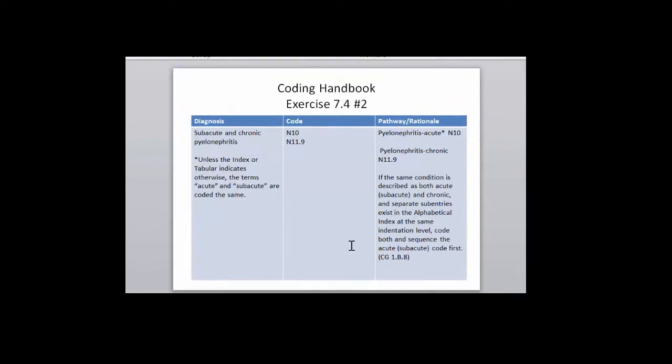So now let's see, what did I choose for the guideline? And it would be this one. Coding guideline 1B8: if the same condition is described as both acute and chronic, and separate sub-entries exist in the alphabetical index at the same indentation level, you code both and sequence the acute code first, which we did. We put our acute code N10 first, then our chronic code N11.9 second.